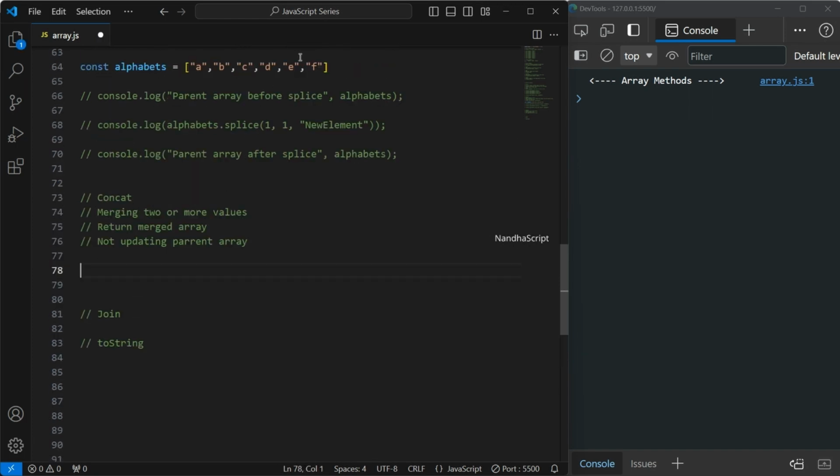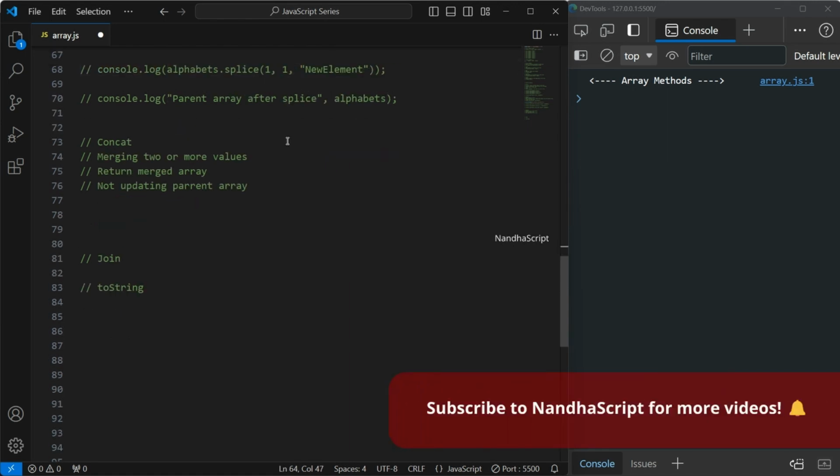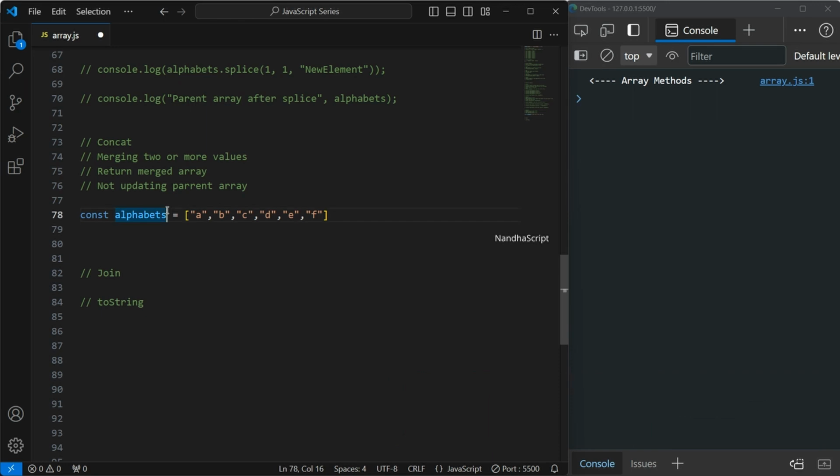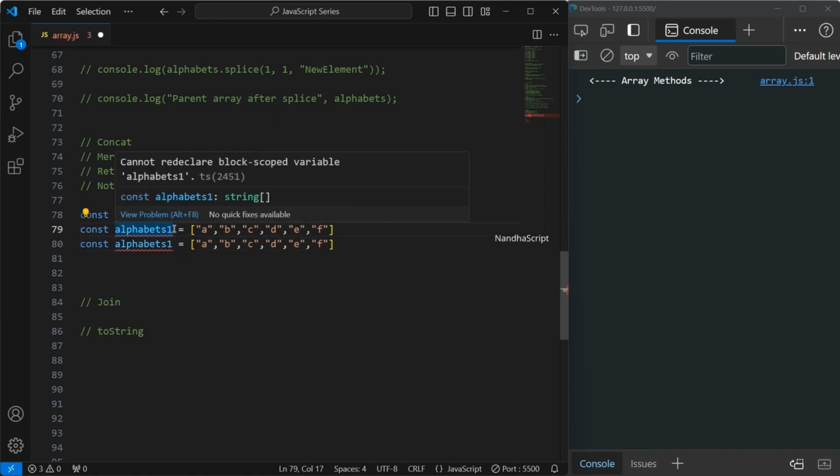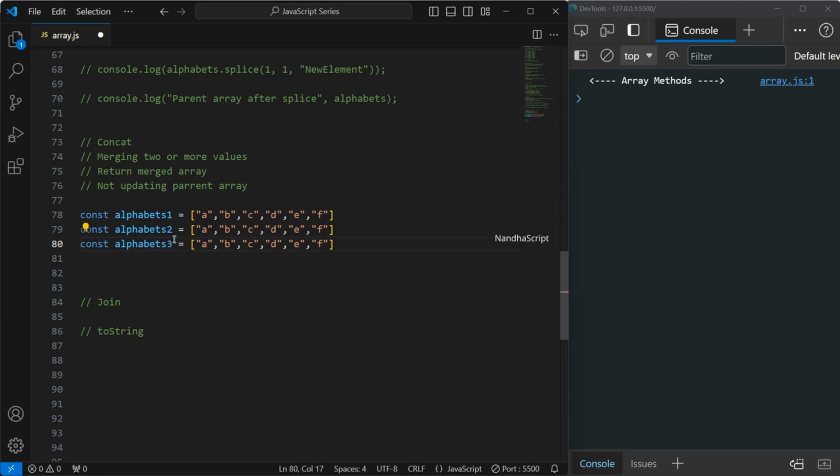So for our understanding, I am copying this alphabets array and pasting it here, naming it alphabets array 1. Then I am going to create two more arrays. This array name is alphabet 2, this array name is alphabet 3. The second alphabet array values are G and H. My third array has I. So my first array has A to F, the second has G and H, and the third has I only.